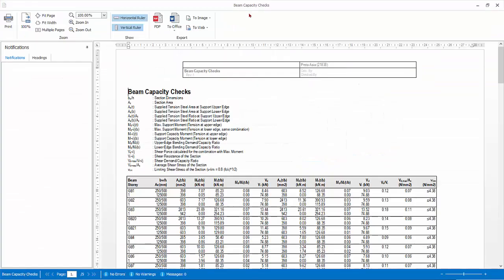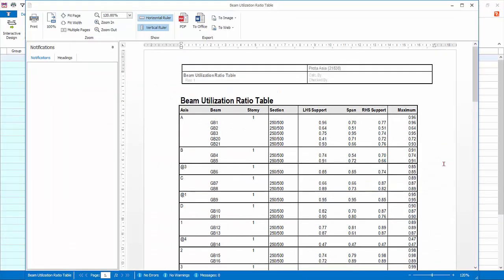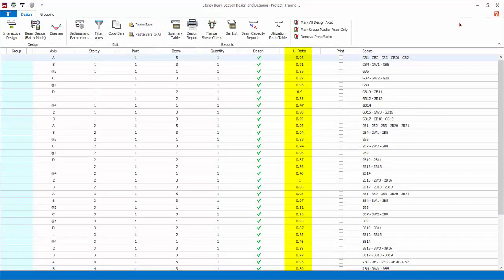Beam capacity reports. This report calculates and shows the moment and shear capacity ratios. Utilization ratio table. This report produces details on utilization ratios calculated at each position of the beam. The largest utilization ratio is finally reported in the main summary dialog.